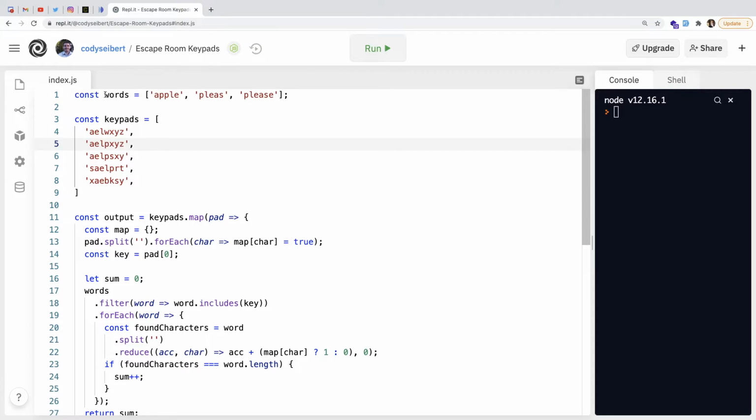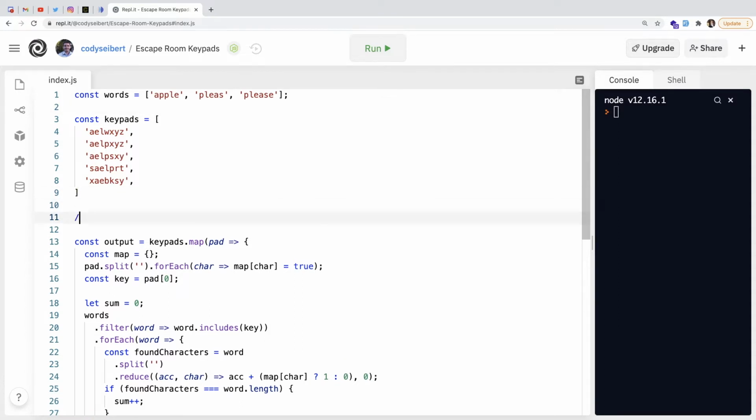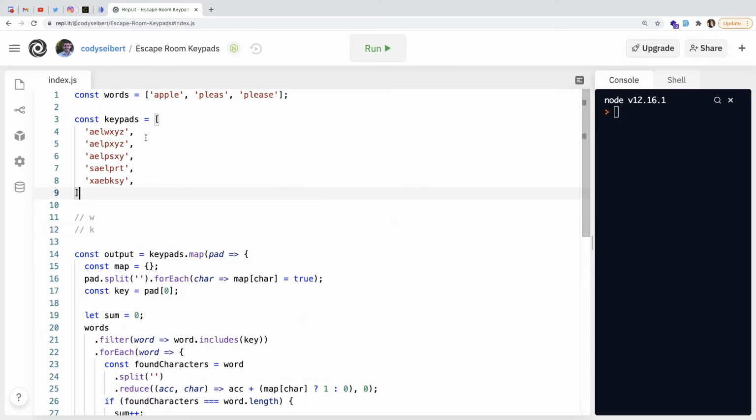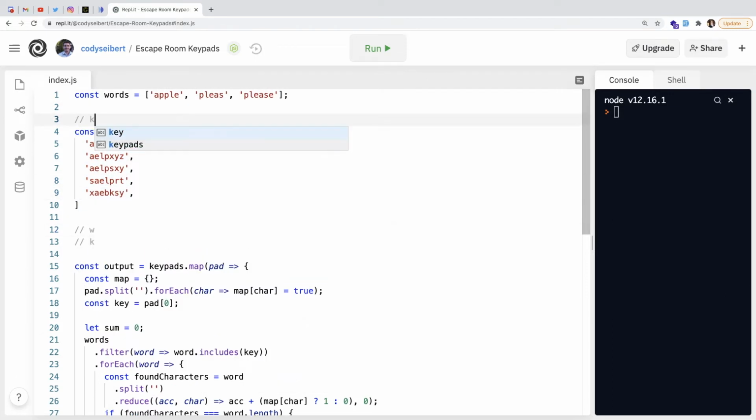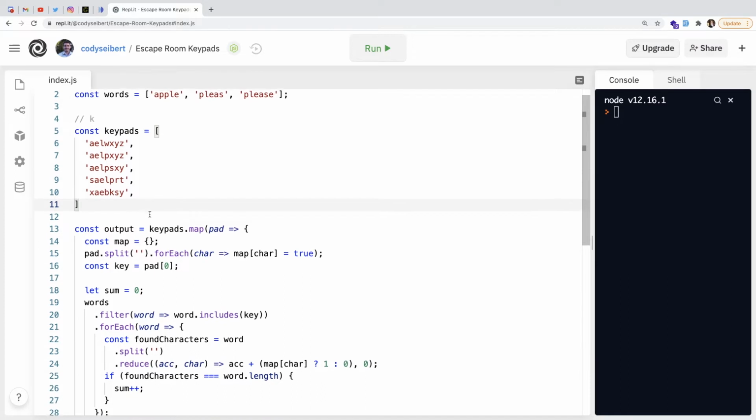So here is the algorithm. We have an array of words and we have an array of keypads. If I break this algorithm down, I'm going to denote W as the length of the words and K as the length of the keypads. All right, so those are our main arrays.